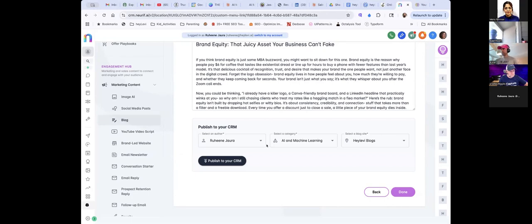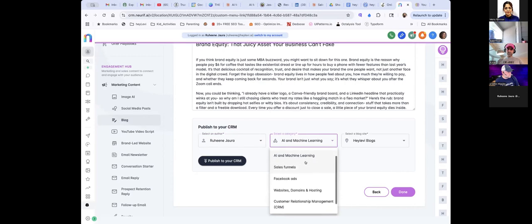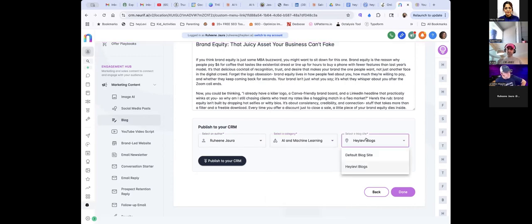Actually, before I navigate away from here, let me just show you how you can publish to your GHL. This says CRM only because we're trying to keep it as white label as possible for your sub accounts, but CRM here just means GHL. It doesn't publish to any other CRM. So you will select from your list of authors that you already have in your blog set up in GHL in this specific sub account. You can select one of the categories. I have a bunch of categories that I've created here, and then you'll select which blog site you want to publish it to, and then you just say publish to your CRM.